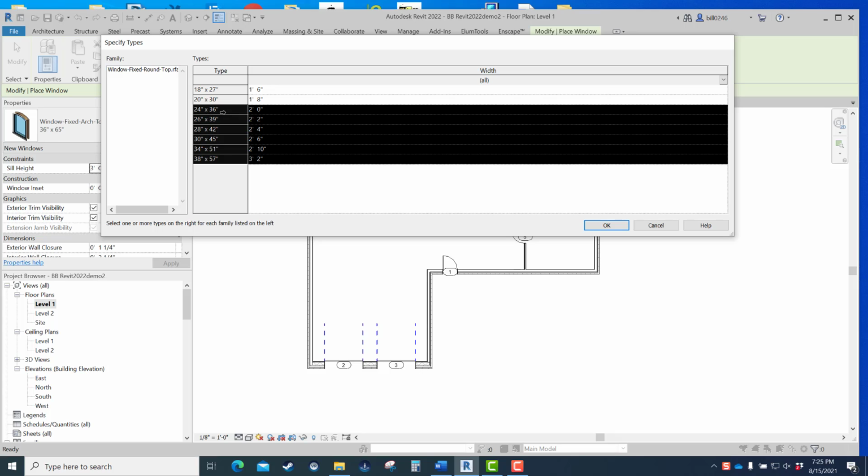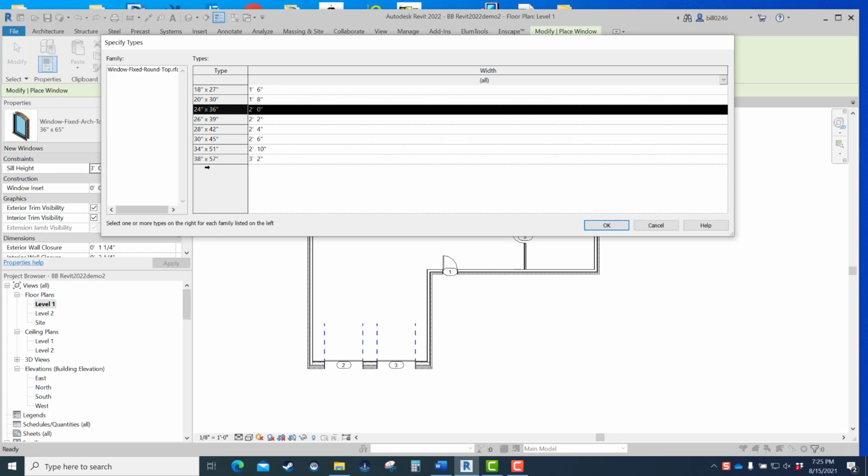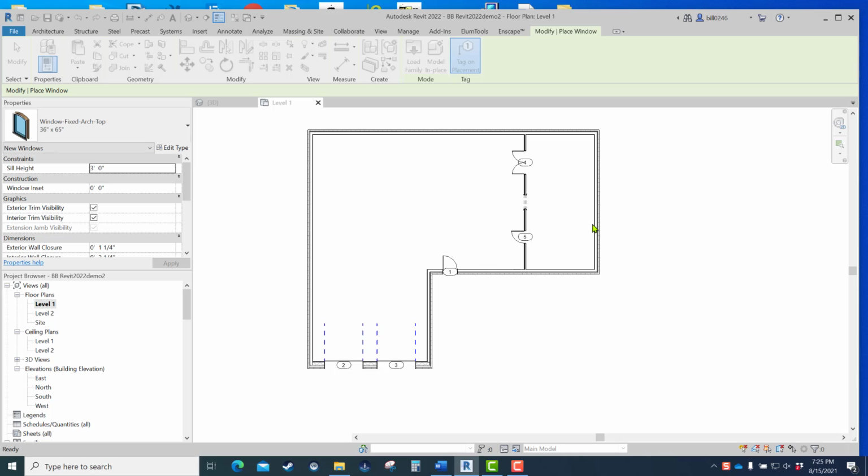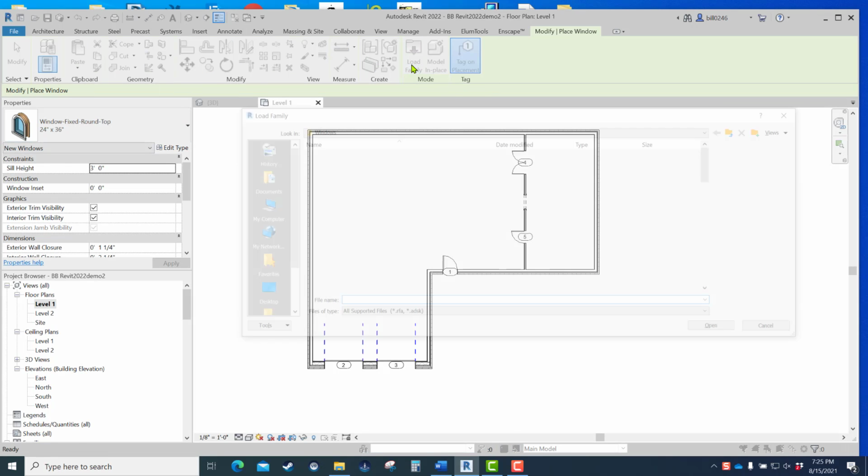Whoops. What I did there is I held the shift key down instead of the control key. There we go, something like that. 24 by 36 and 30. Yeah, that's it right there. Hit OK. And again, it loads them. Now I can place one if I want, or I can just continue loading family.